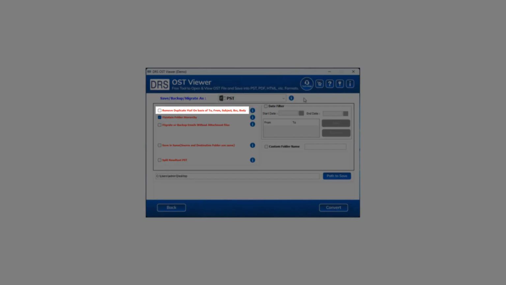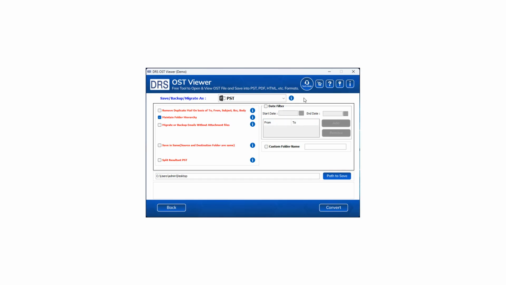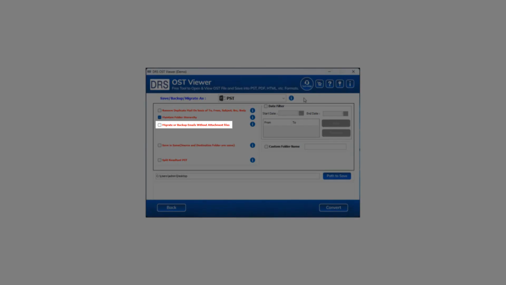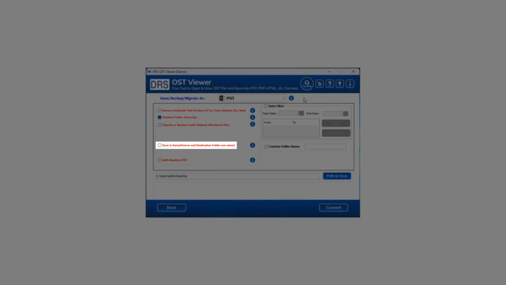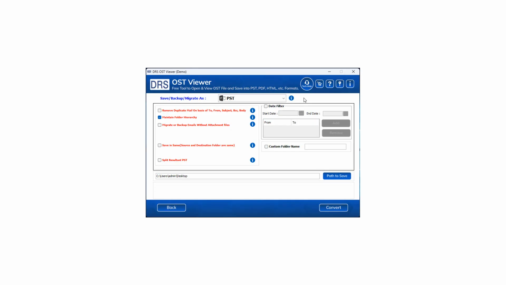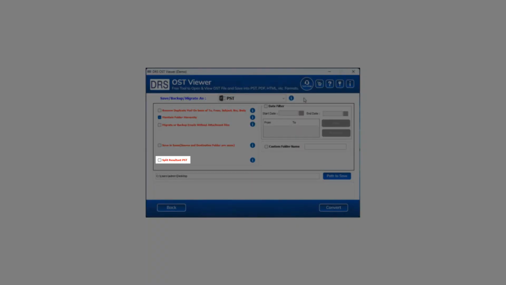Opt for the Remove Duplicate Mail on basis of to, from, subject, BCC, and body options. It will exclude all duplicate items. The Maintain Folder Hierarchy option sustains the structure of mailbox data. If you want to exclude email attachments, enable the Migrate or Backup Emails Without Attachment Files option. After that, you can mark the Save in Same option to save the resultant file at the location of the source file. Tick the Split Resultant PST option and provide an appropriate size. It will break the PST file into multiple smaller files.